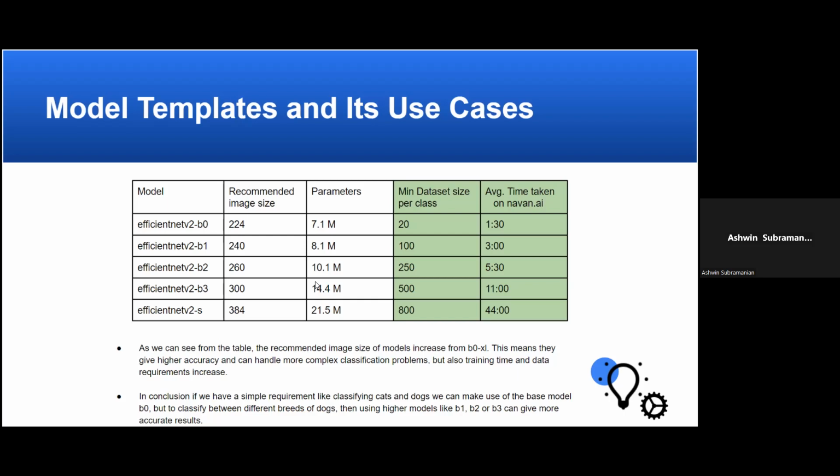But if we increase the complexity of the problem, like different breeds of a dog, or in industries to figure out the defects in PCBs or other such use cases, the complexity increases. The number of features the image requires will also increase. So in that case, we'll go to higher models, either EfficientNet version 2 S or medium or large, depending on the use case. The remaining three models, the EfficientNet version 2 medium, large, and XL models, are currently under development. Those will also be introduced in the coming versions.